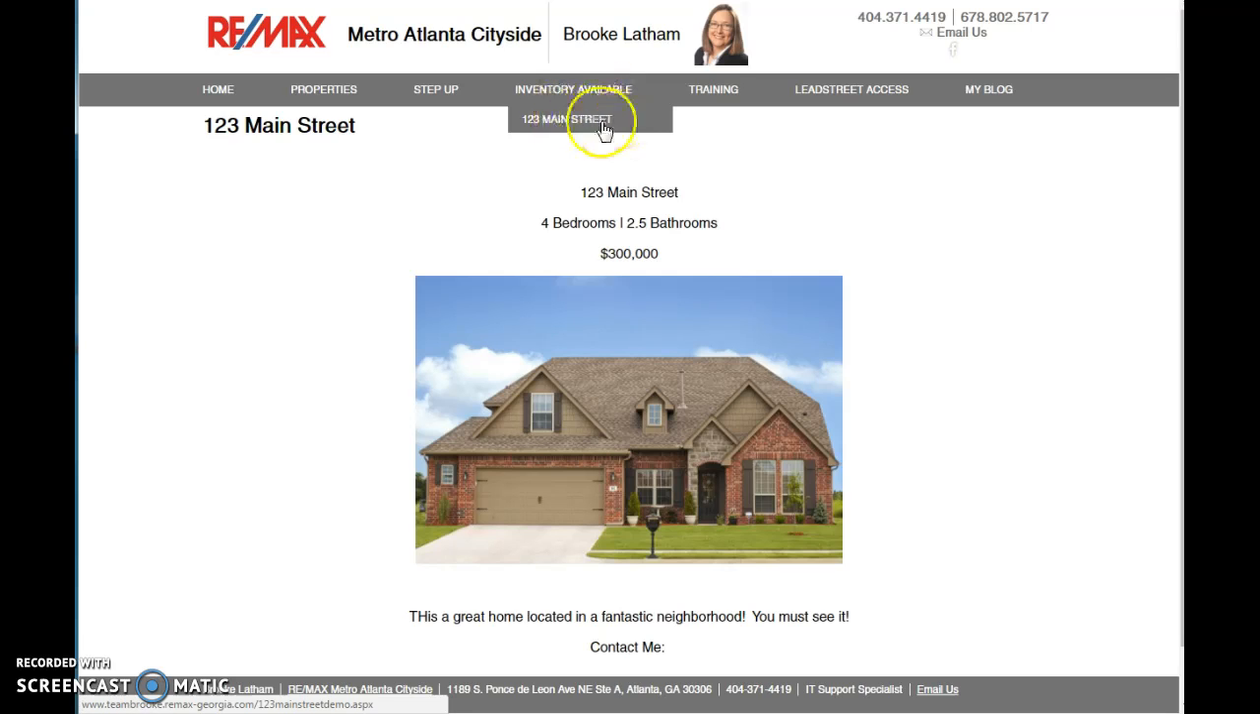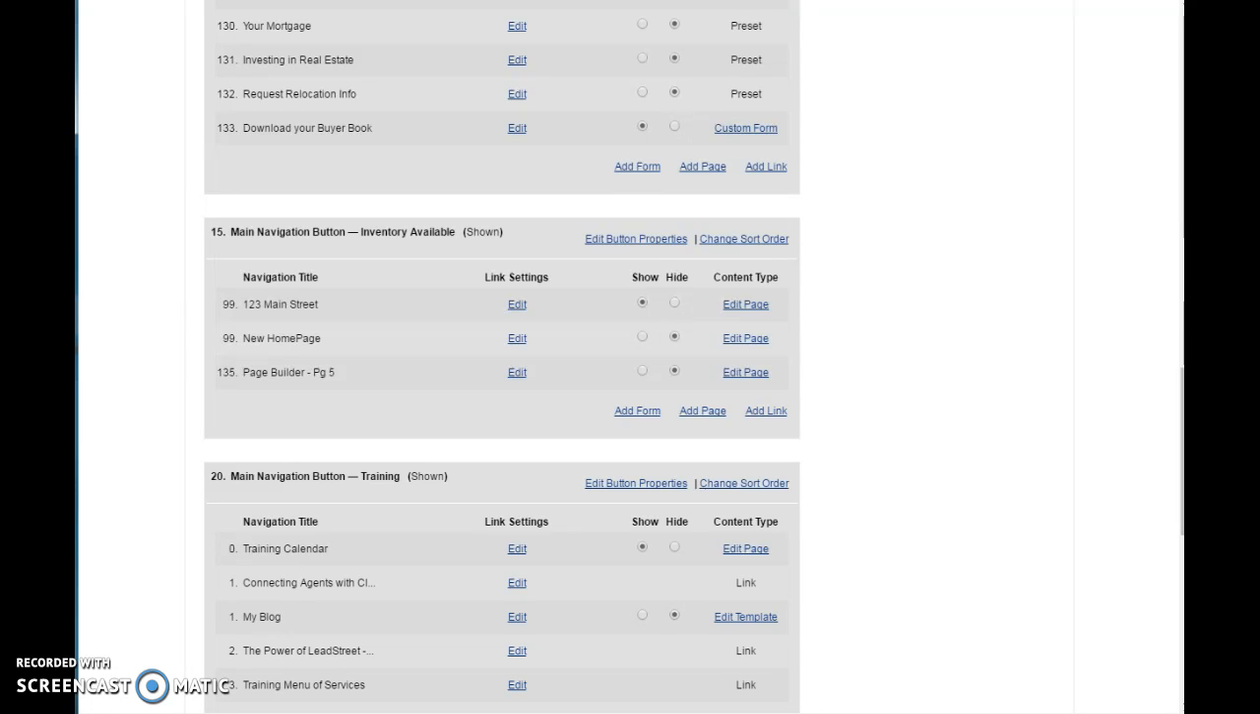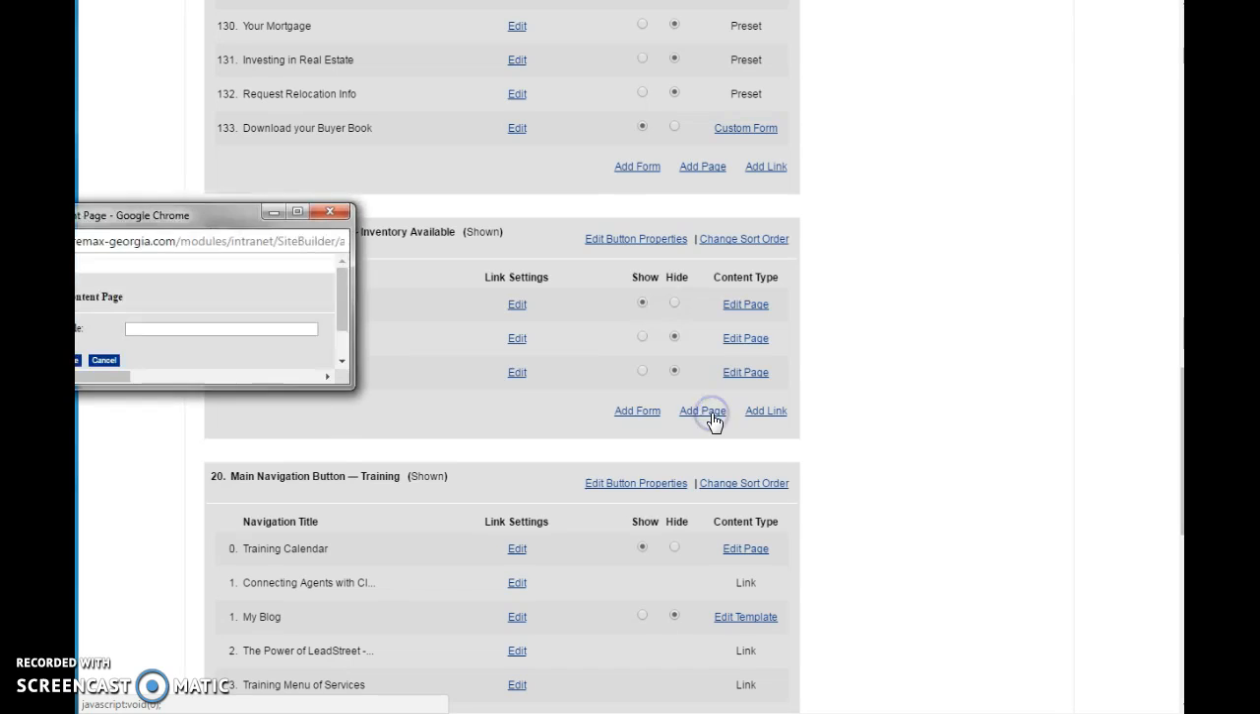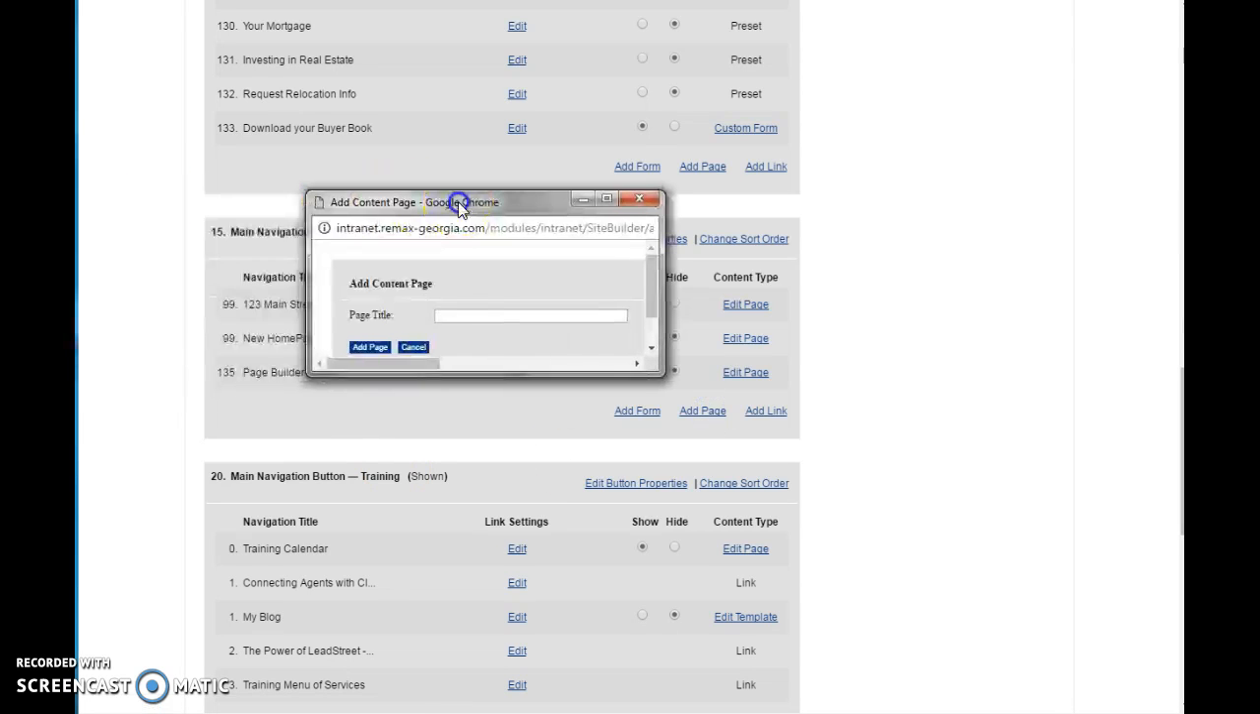Now, I've already got one page linked here, but I'm going to take it to a more advanced stage. So what I'm going to do is, first I have to create my page. Click Add Page, and we're just going to name it 4321 Dogwood Trail. Click Add Page.